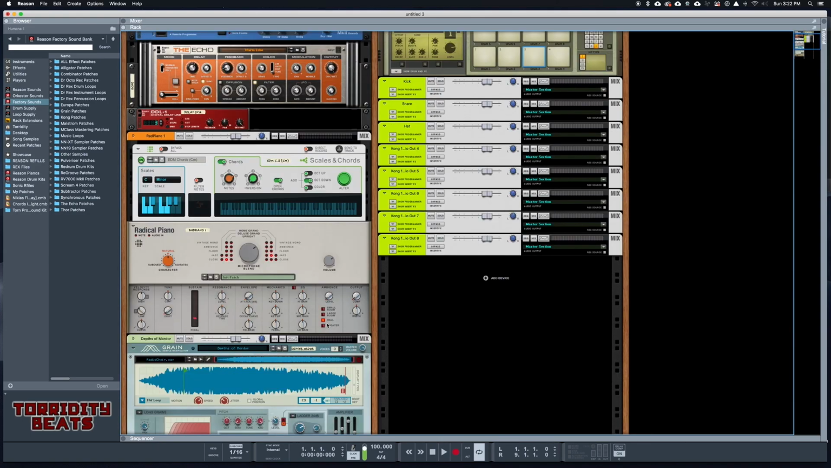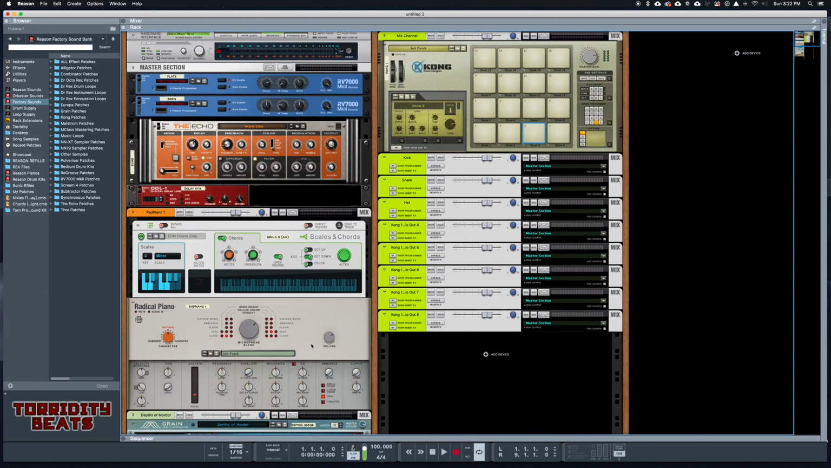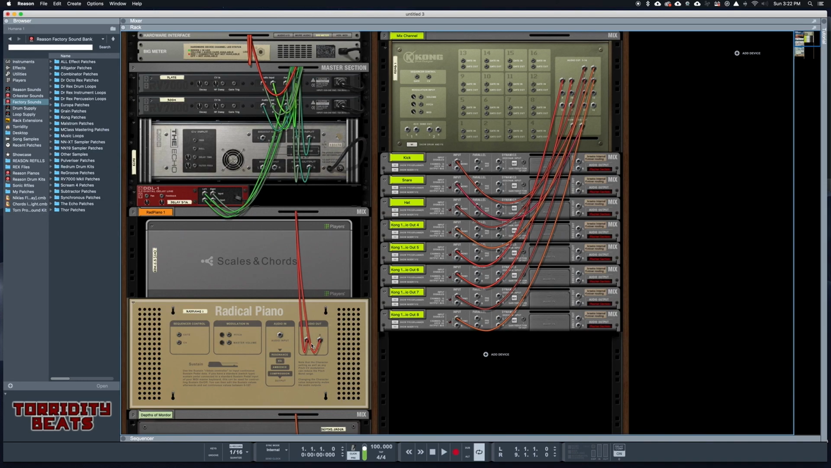And then the last thing that I have in the rack is the Kong Drum Designer. I think a lot of people already know what this one is. It's been around in Reason since I believe Reason 6. So I'm not going to go over it in detail, but what we used to do with the Kong Drum Designer is we would map each one of these to the 14.2, which was a great method, or at least that's what I did because I wanted to mix my drums individually.